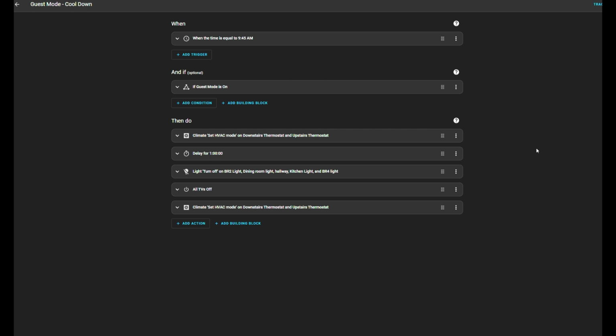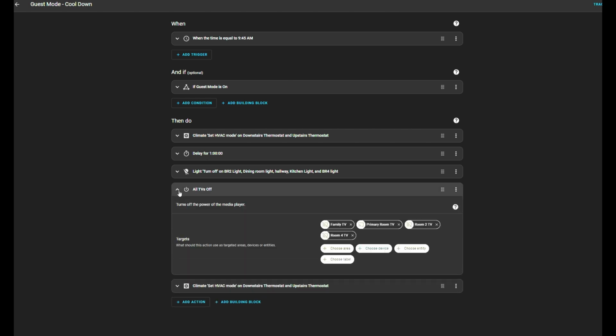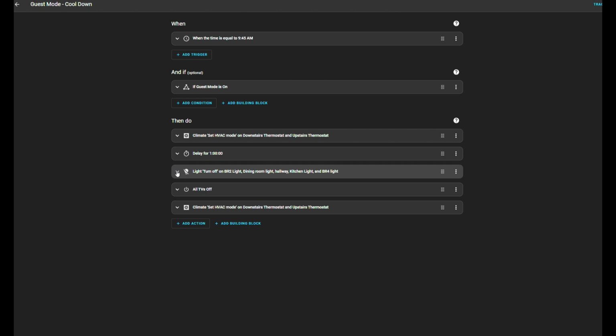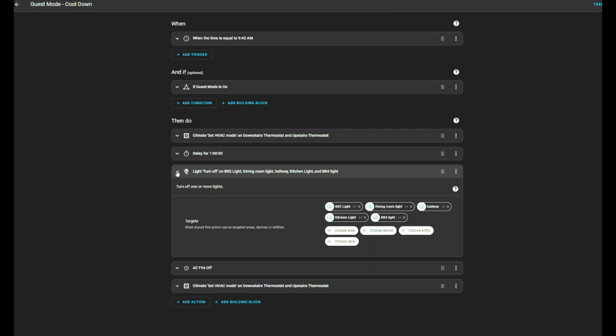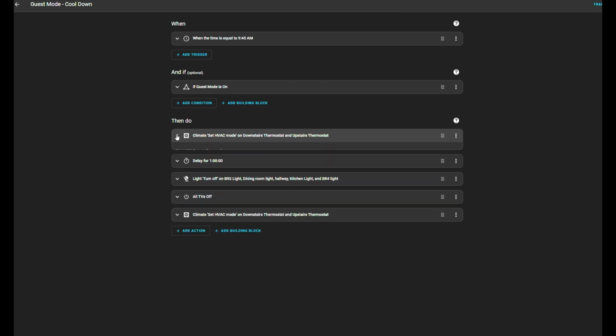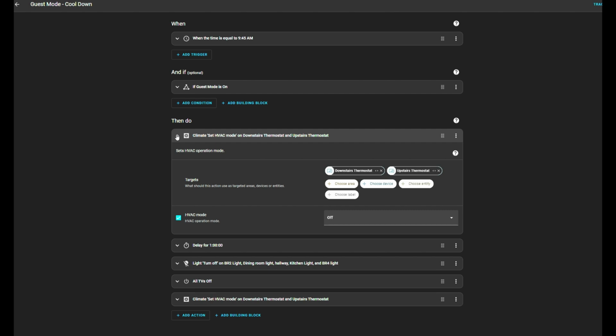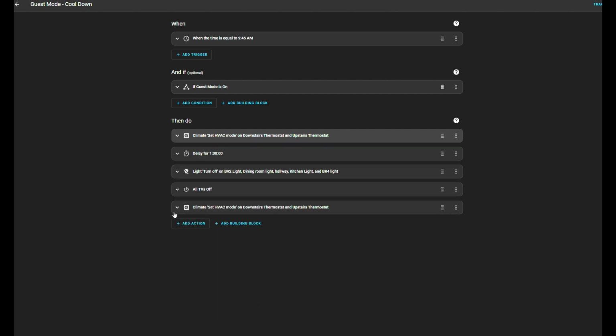After a 1 hour delay, at 10:45 a.m., it starts turning off all the lights in the house, as you can see right here. It also turns off all the TVs. I have 4 TVs with Chromecast, and it starts knocking them down one by one, as you can see here. And for the lights, you can see it starts turning off all the lights, and the climate control, it starts turning them off.